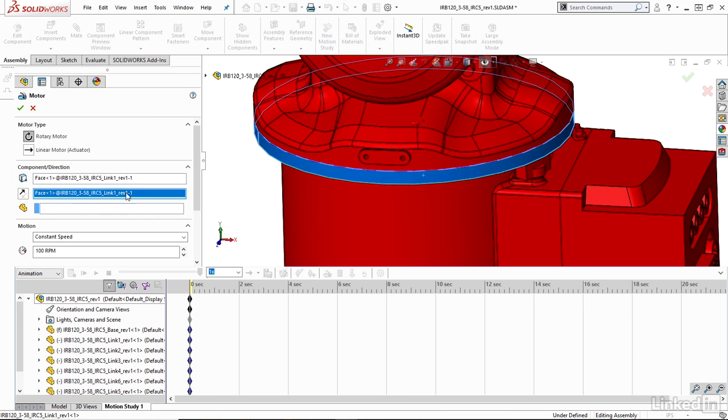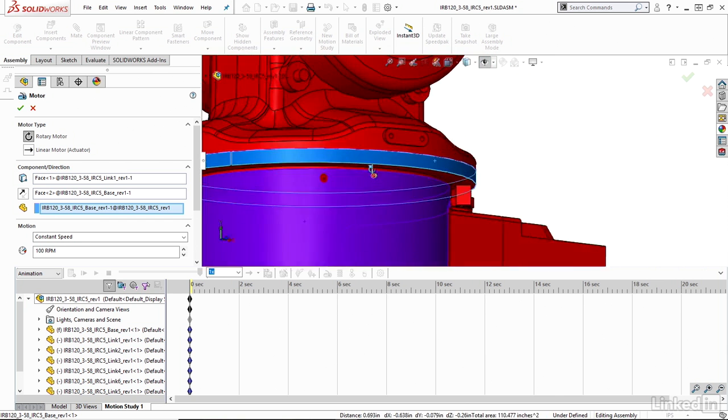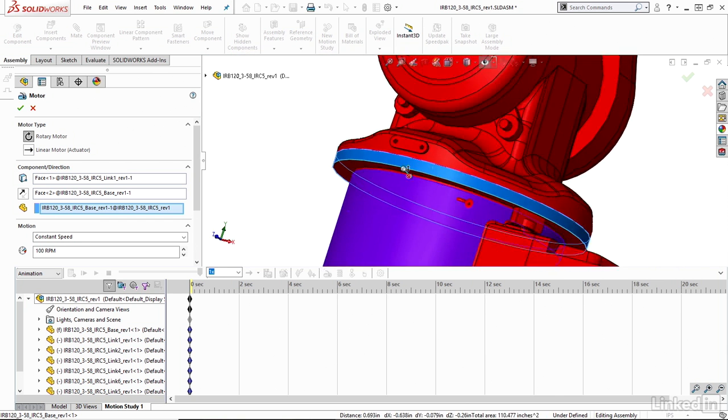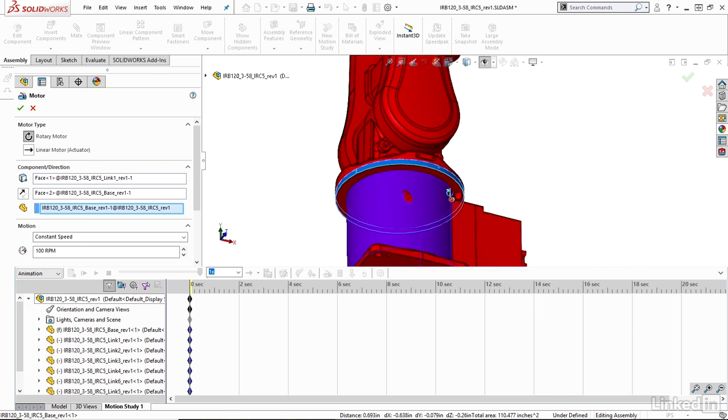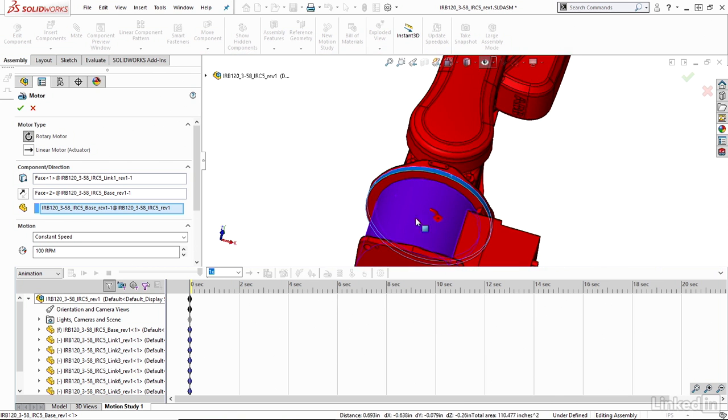The next option is the motor direction. So which way I'd like to turn or rotate. So I can use any cylindrical face here. Notice that will show this red arrow here showing me the direction of the rotary motor. And I can change the direction here if I'd like, just with this reverse direction icon. So that will switch it from, say, clockwise to counterclockwise.